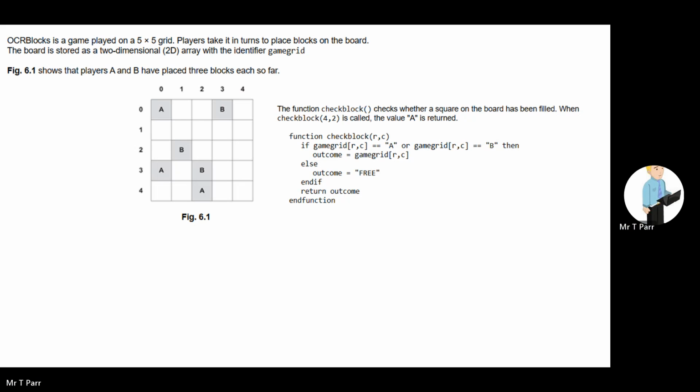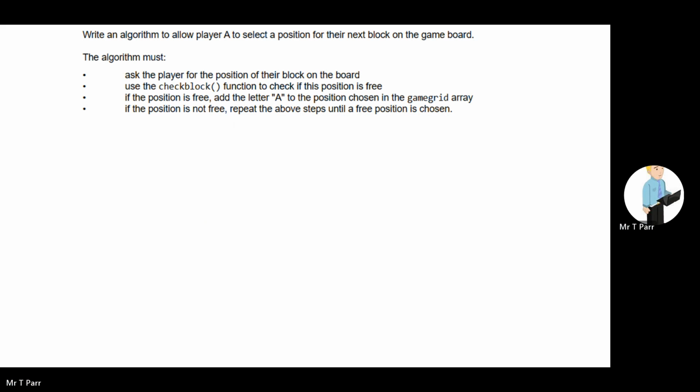Okay, right. So write an algorithm to allow player A to select a position for their block on the game board. So the algorithm will allow player A to choose their position. If it's free, it's going to assign A to it. Otherwise, it's going to say it's taken. It's going to say A or B. And it keeps on repeating until it finds a free one, essentially.